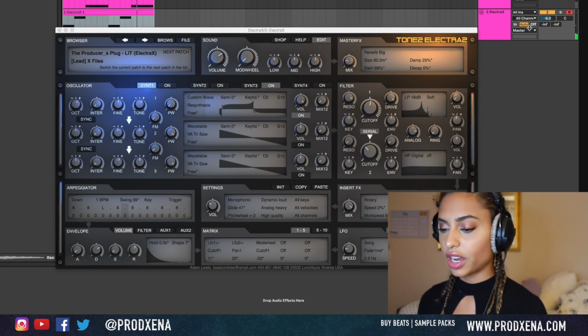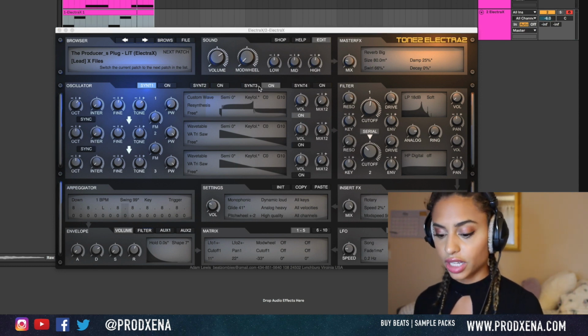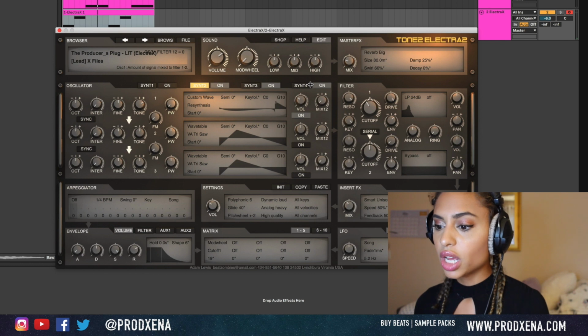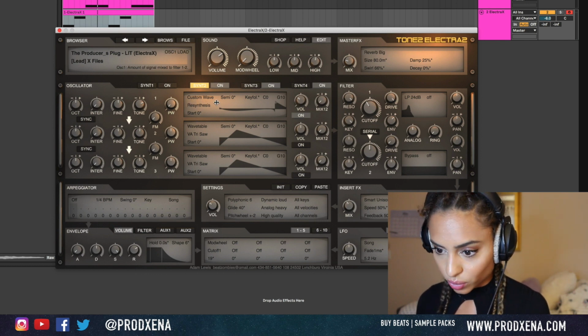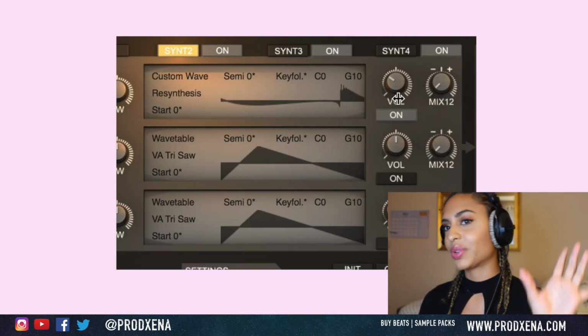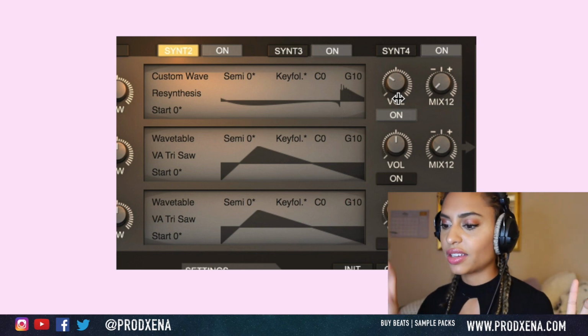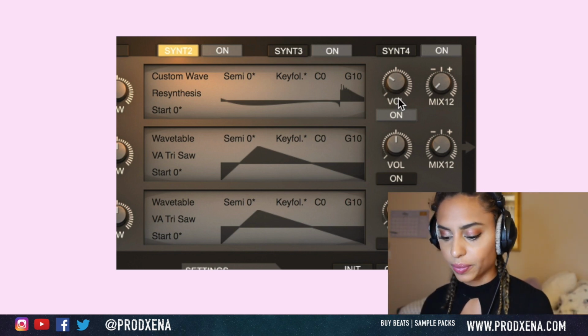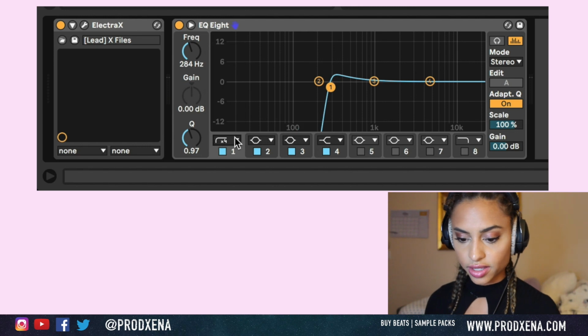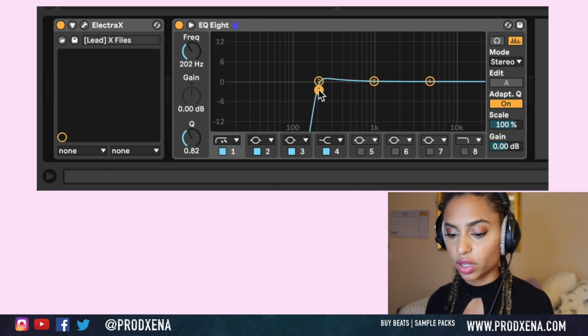Ooh, I like this sound that I found, so now I'm gonna kind of play around with it. So on synth 4, this one custom wave called resynthesis sounded kind of cool. It's like a noise that is pinging from left to right. I like to use this waveform just because it takes a lot more low end.